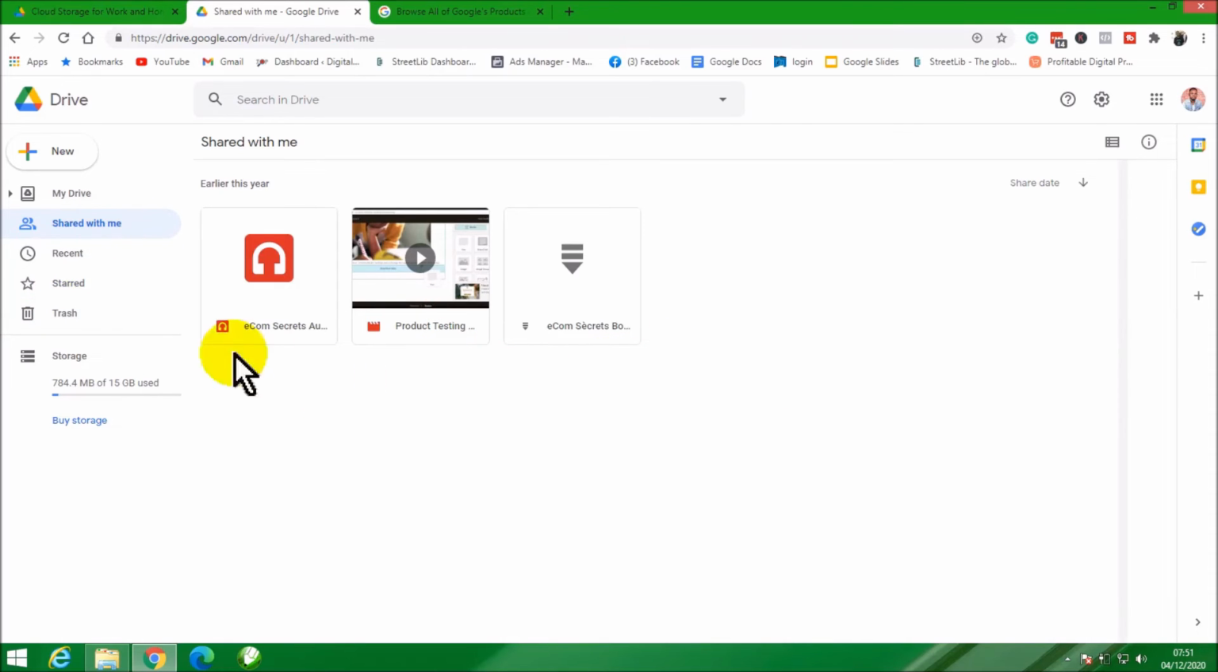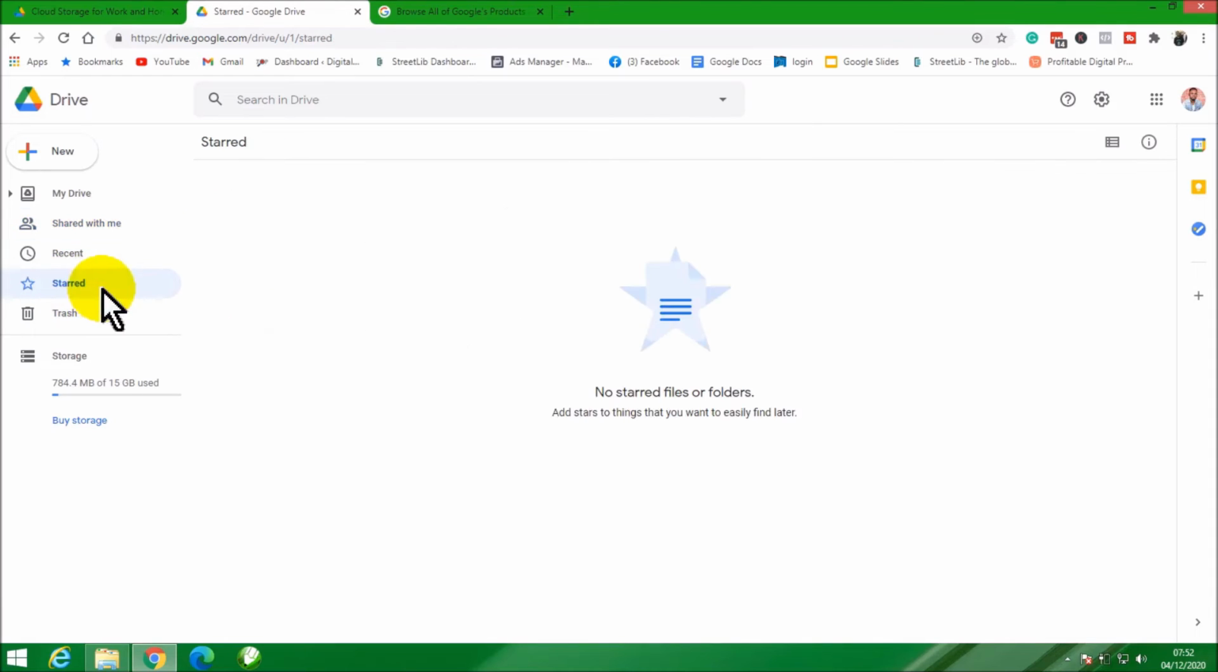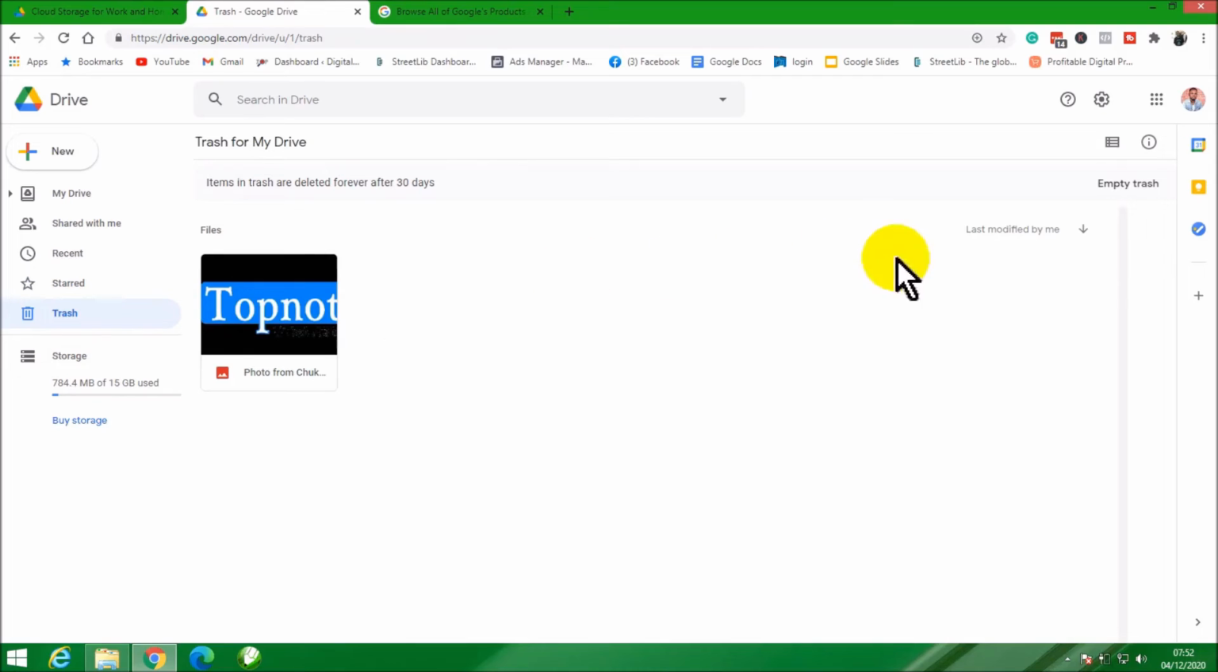Okay, so your favorite files, you can star them. Starring them assigns them here, where you can access them. These are files that you want to easily access on Google Drive; you can star them and they will appear here. Then your trash.